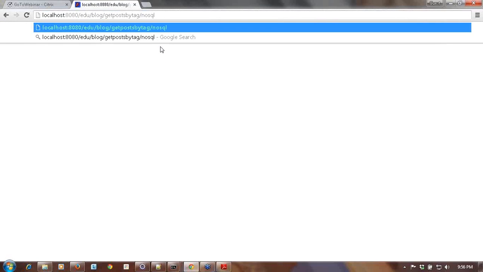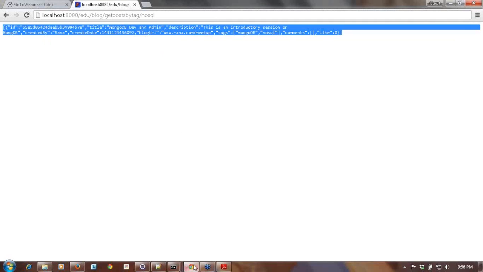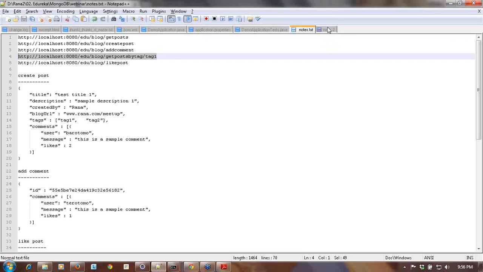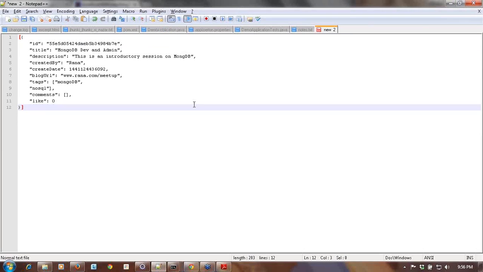Obviously with tag 1 I don't have anything, correct? But if you type NoSQL, you will get the post like that. The same post has come up. So the one thing is you need to create a screen to render this JSON to show up. Now what I will do is try to add some comment.